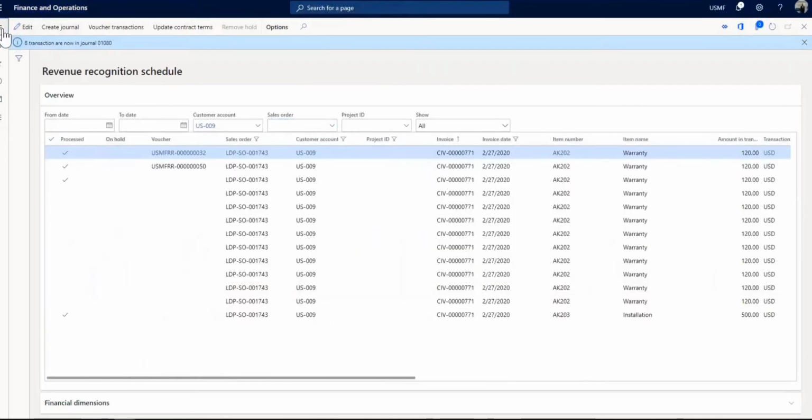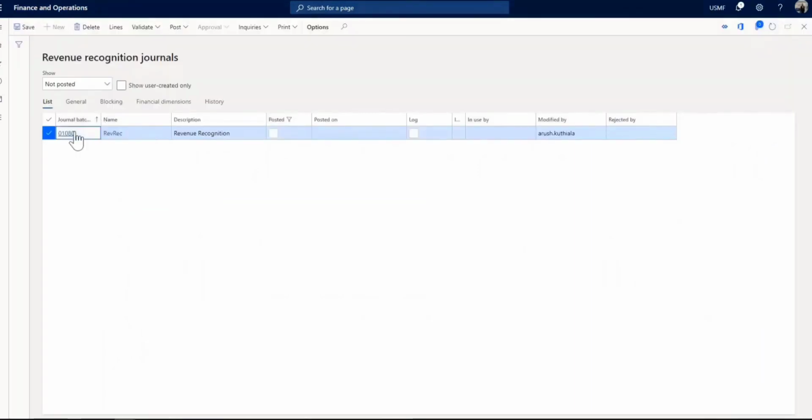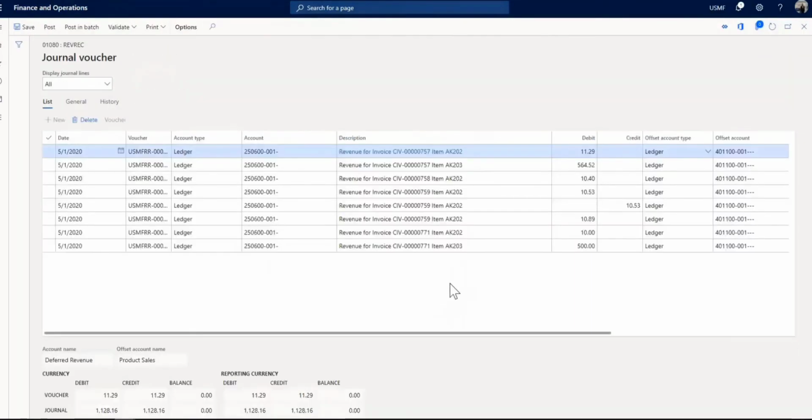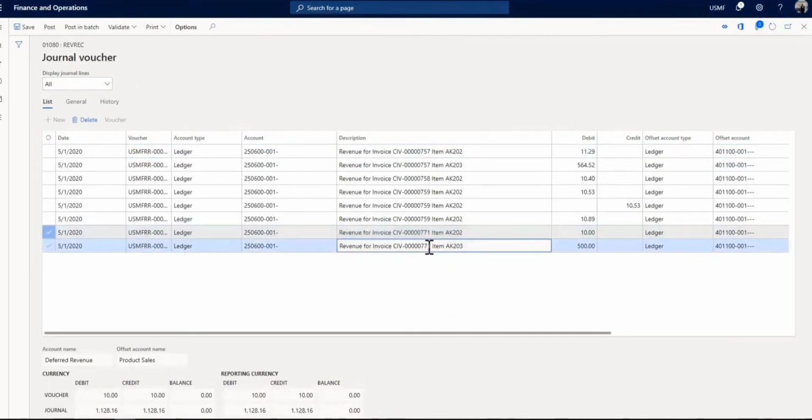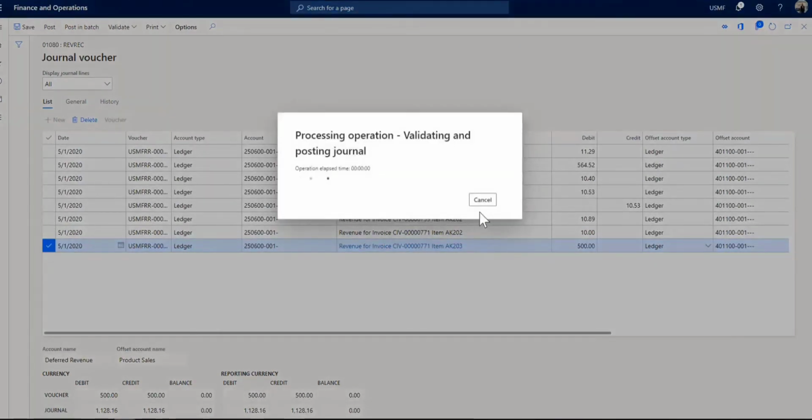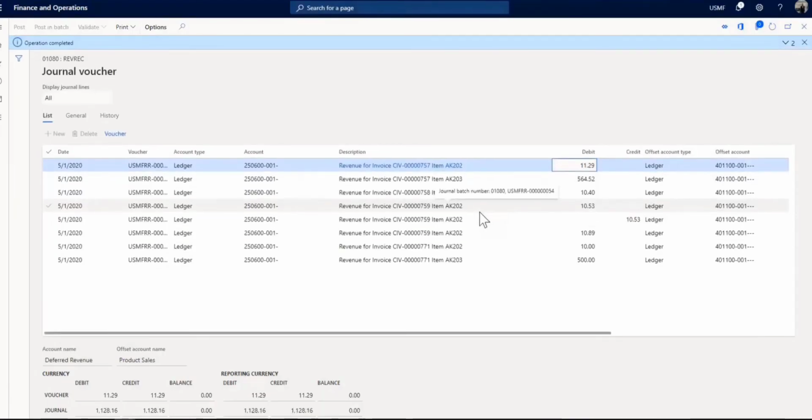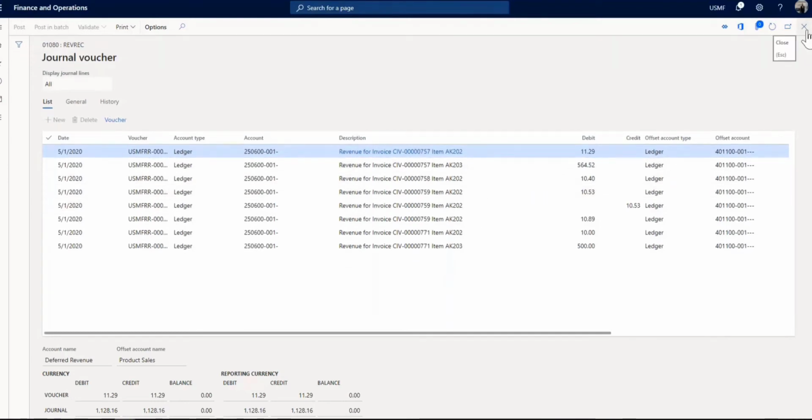and you'll see now if we go back into our revenue recognition journal, that's not where I'm going to click. You'll see we have two lines for invoice 771, my $10 for my warranty and my $500 for my installation. So both of those are there now. I can hit post. And I have successfully recognized revenue for both my warranty as well as my installation. And we can continue doing that, so on and so forth. So that is the nuts and bolts of the world of revenue recognition.